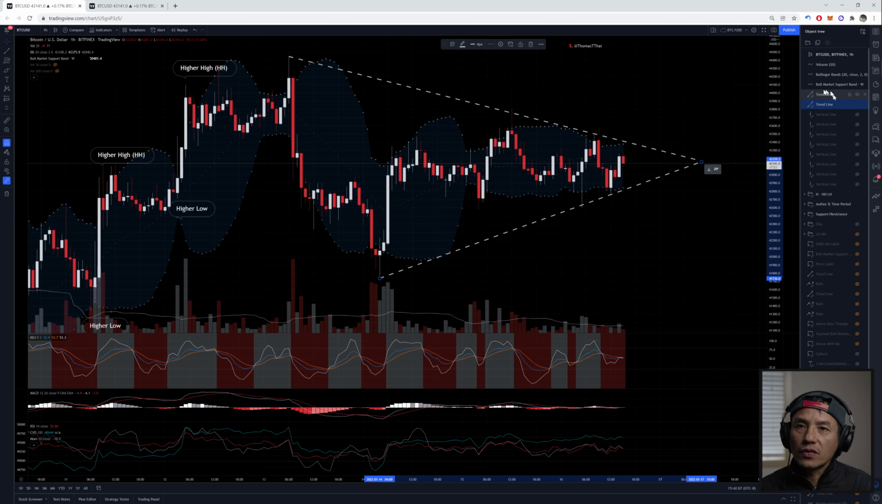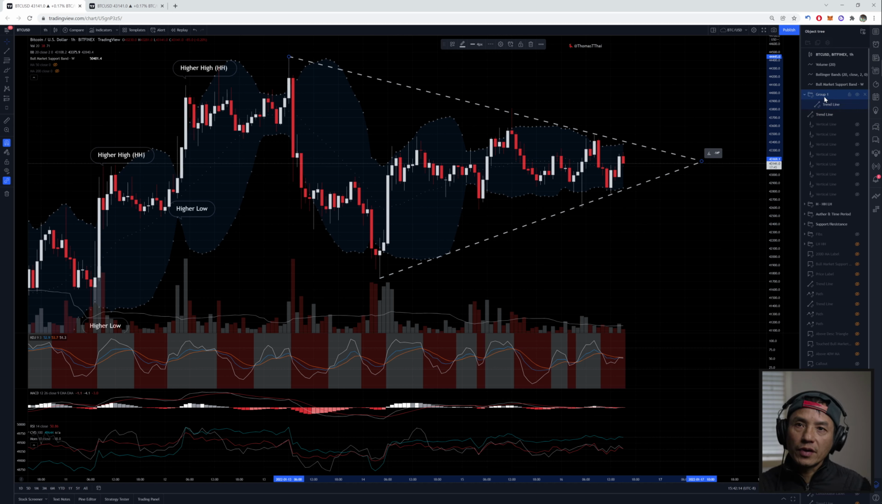Additionally, you can also create folders in here. For example, let's call this folder Symmetrical Triangle.